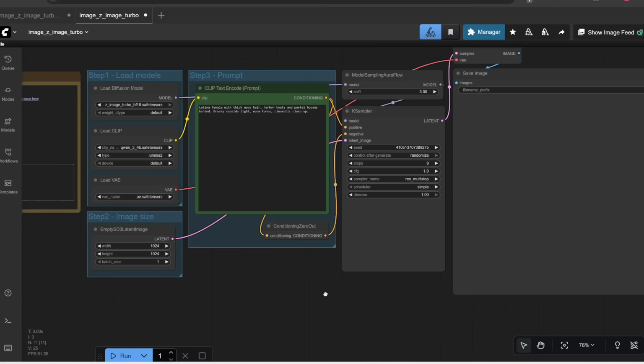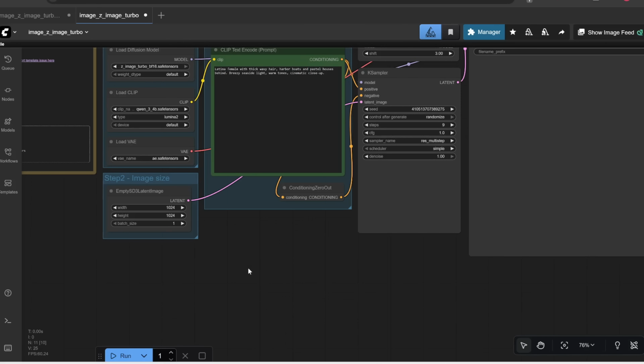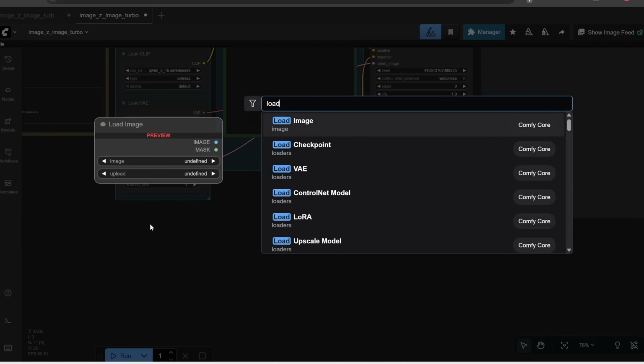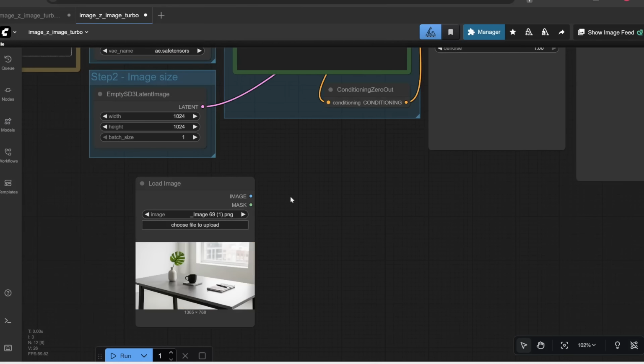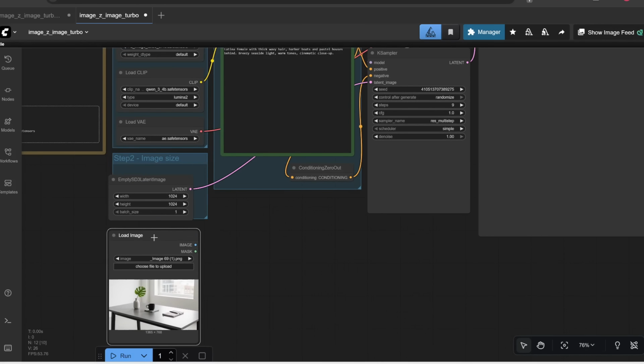So I've just pulled up the standard Z-Image workflow. First of all, we need to upload an image to edit. So I'm going to double click anywhere and then type in load image. And then here, let me load up this image. Next, we just basically need to replace this node with this new load image node here.